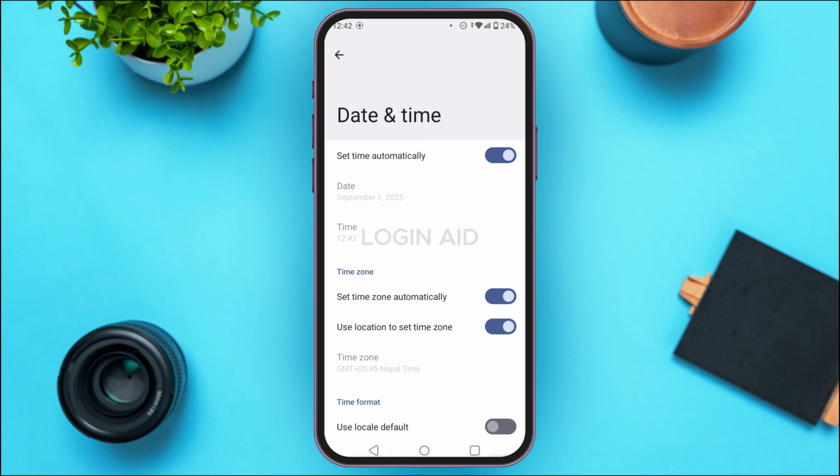Now after you do that, you'll be able to find various settings options related with date and time. Right over here, find the option for set time automatically. Make sure this option is toggled on. If this option is toggled on, your Microsoft Authenticator will start working properly. But if still your problem is not fixed, there might be some problem in the application itself.